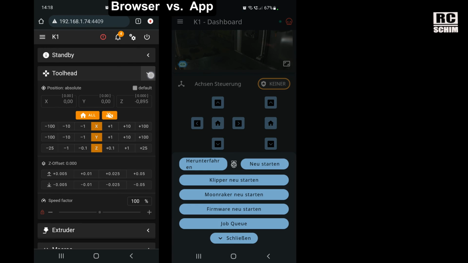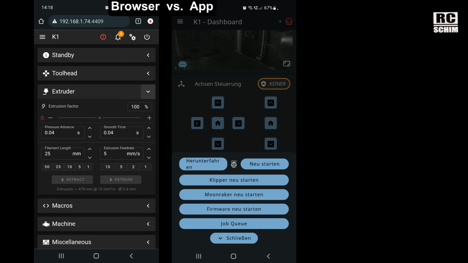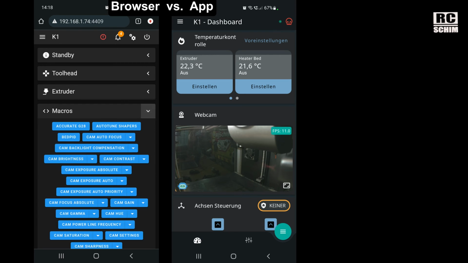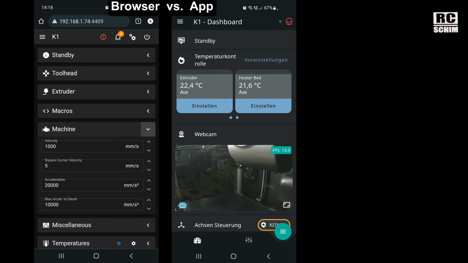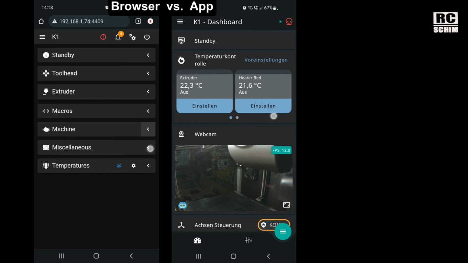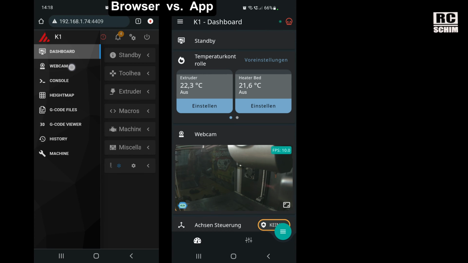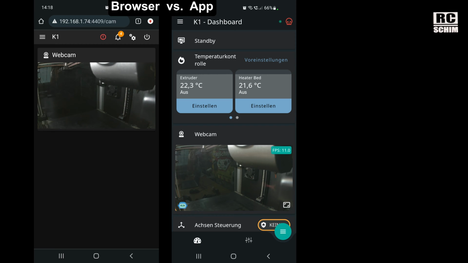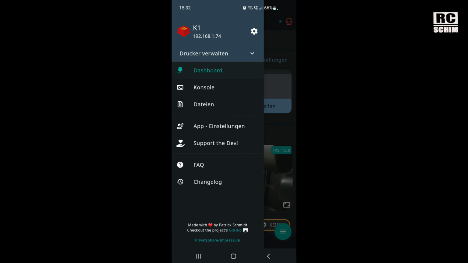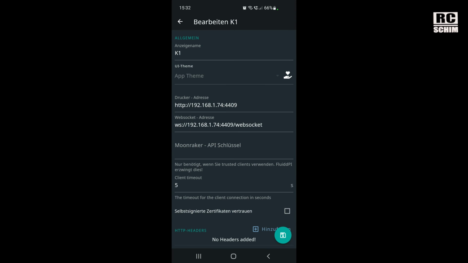With this program, you have a few more options that you can do. I only used the webcam and see the temperatures and maybe stop it in an emergency. If you want to see this from outside of your LAN, then you will not be able to access it normally. In that case, you need to set up your printer with Octoeverywhere.